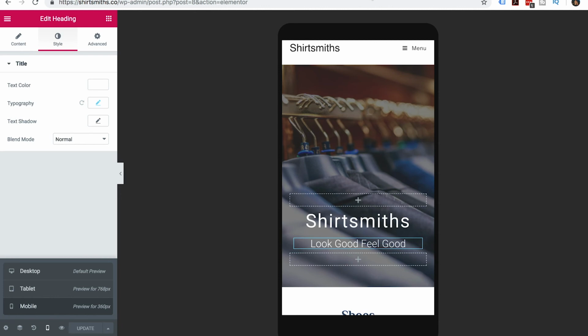And click update once you've finished, and we have a nice responsive modern looking home page that looks good on your desktop, on your tablet, and on your mobile phone.